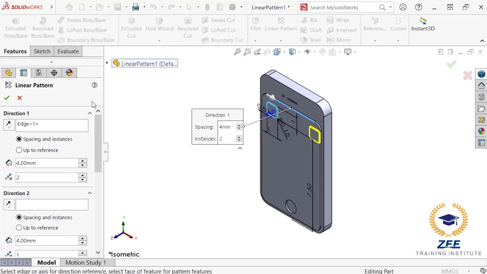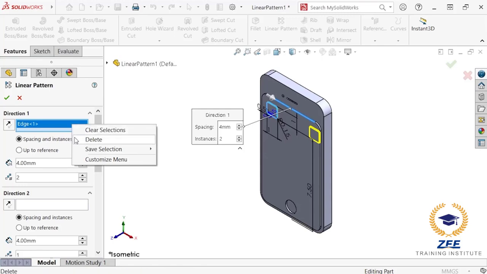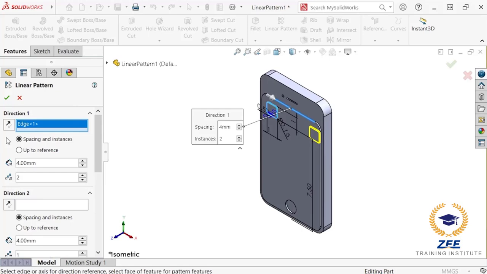In case you ever decide to use a different direction for the pattern, you can always click the pattern direction box again, press the Delete key on your keyboard, or right-click and press Delete, and select a new direction. In case the preview shows the instances going in the wrong direction, notice the Reverse Direction icon. Or you can click this arrow in the graphics area to flip it from one side to the other.